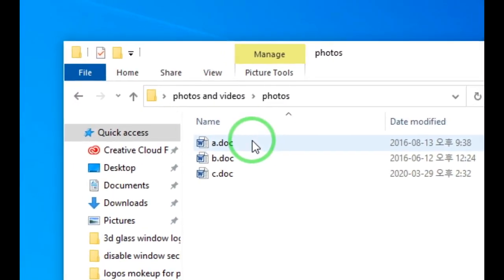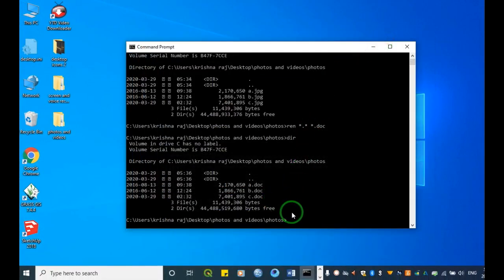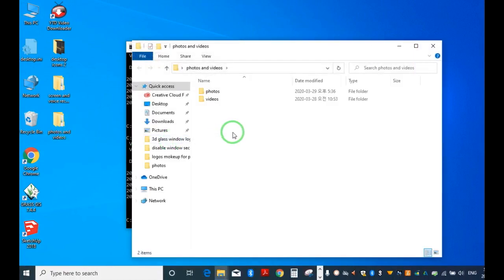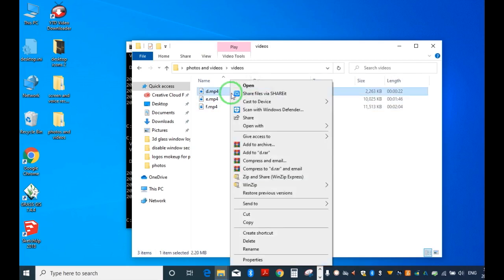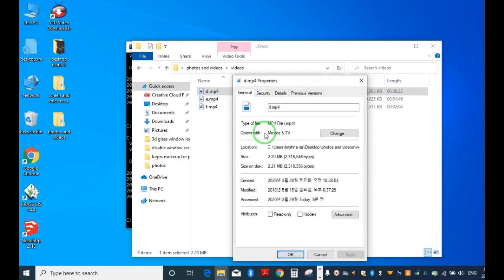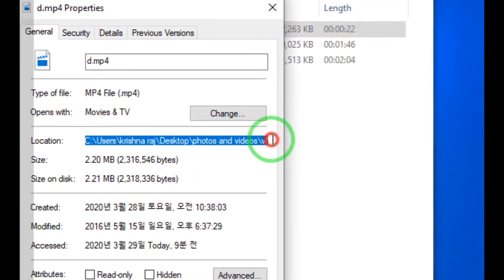You can do similar to videos as well. Change its format like MP4, DAT to DOC format. Let's see. Copy and paste the location of video file.